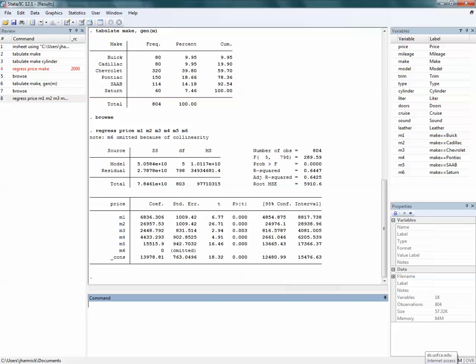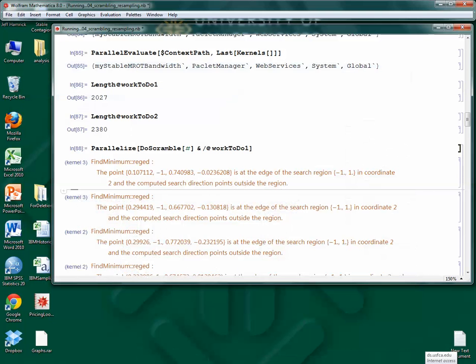So I won't interpret this regression table here since we do that in other videos, but this is how you use Stata and the tabulate command to summarize categorical variables and then to create dummy variables that correspond to those categorical variables. Let me know if you have any questions.